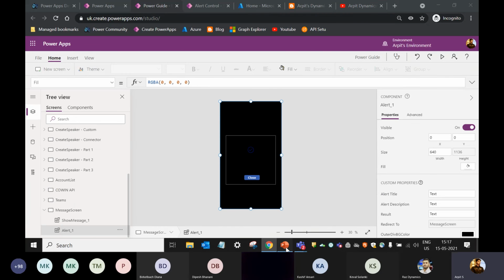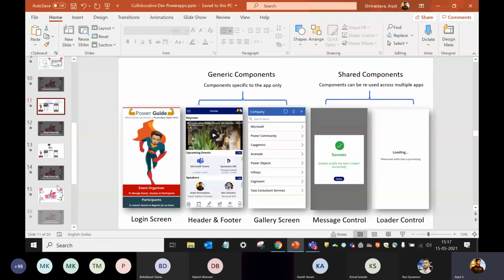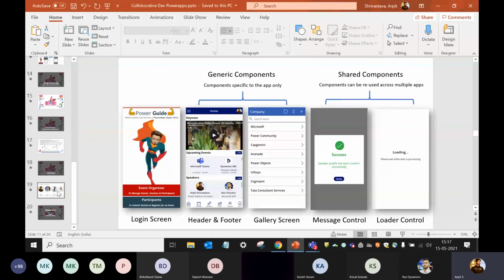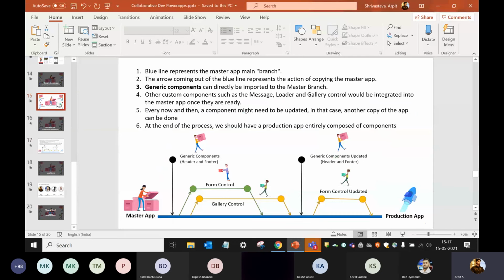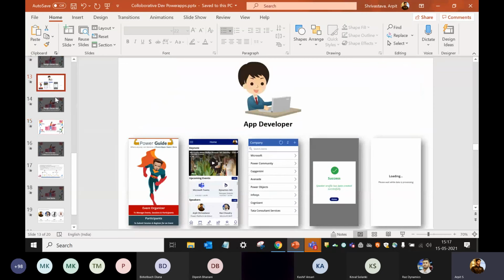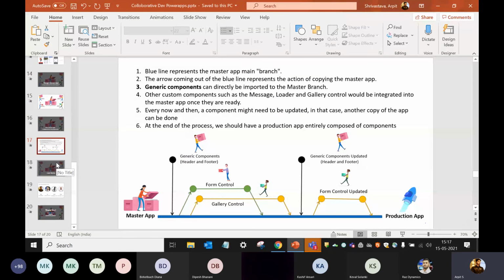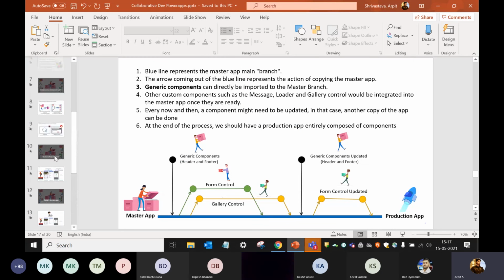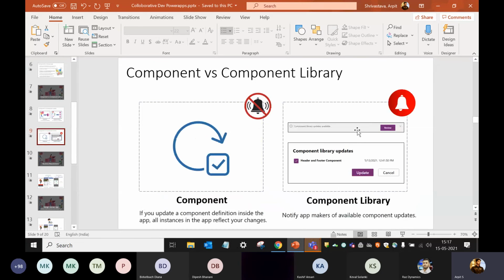Okay, so I'm expecting this kind of alert message. It is supposed to show this message that I have shown here. Okay, go back to this screen, not this screen. So I should expect this kind of message. Somehow it's not appearing. I don't know what mistake I'm making right now. So I will get this kind of alert message that a component library update is available.